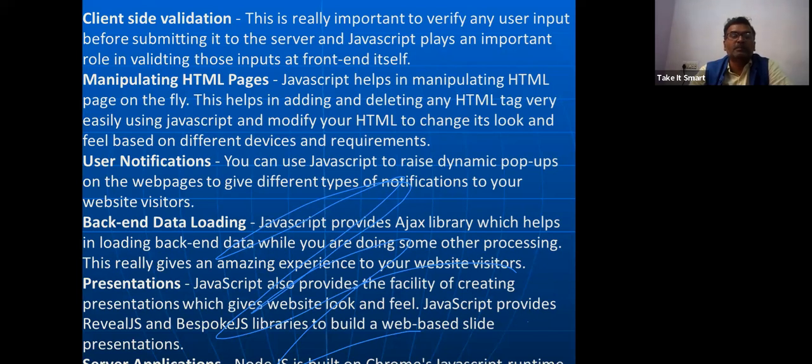Manipulating HTML pages. JavaScript helps in manipulating HTML pages on the fly. This helps in adding and deleting any HTML tag very easily using JavaScript and modifying your HTML.